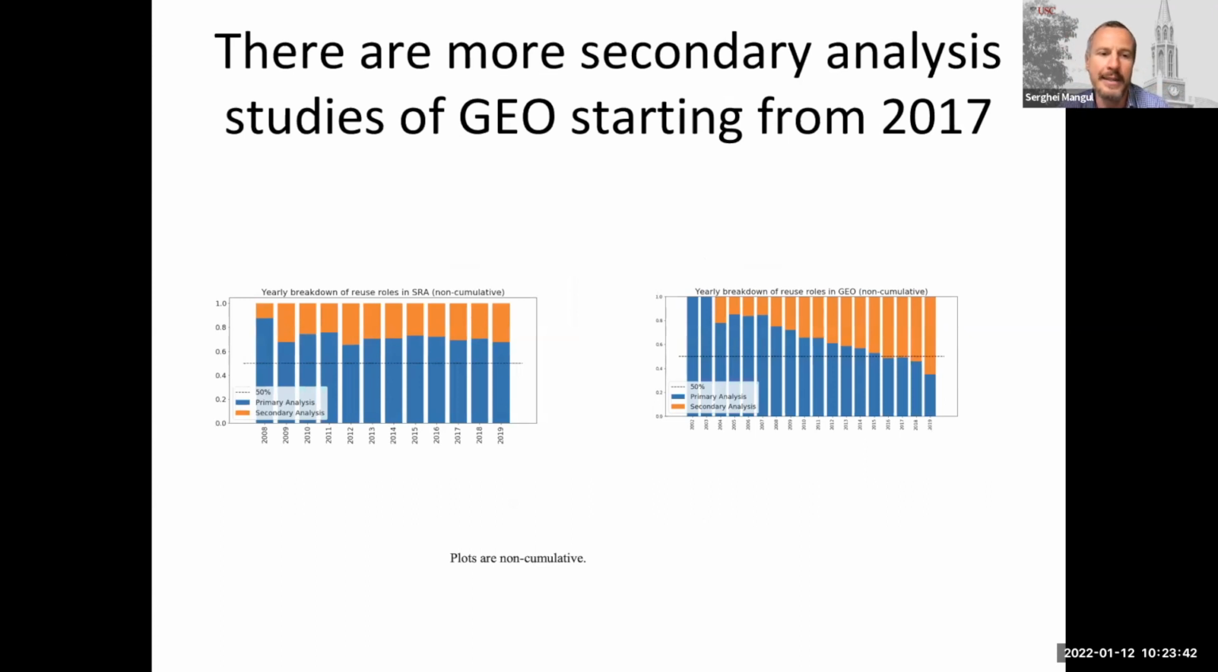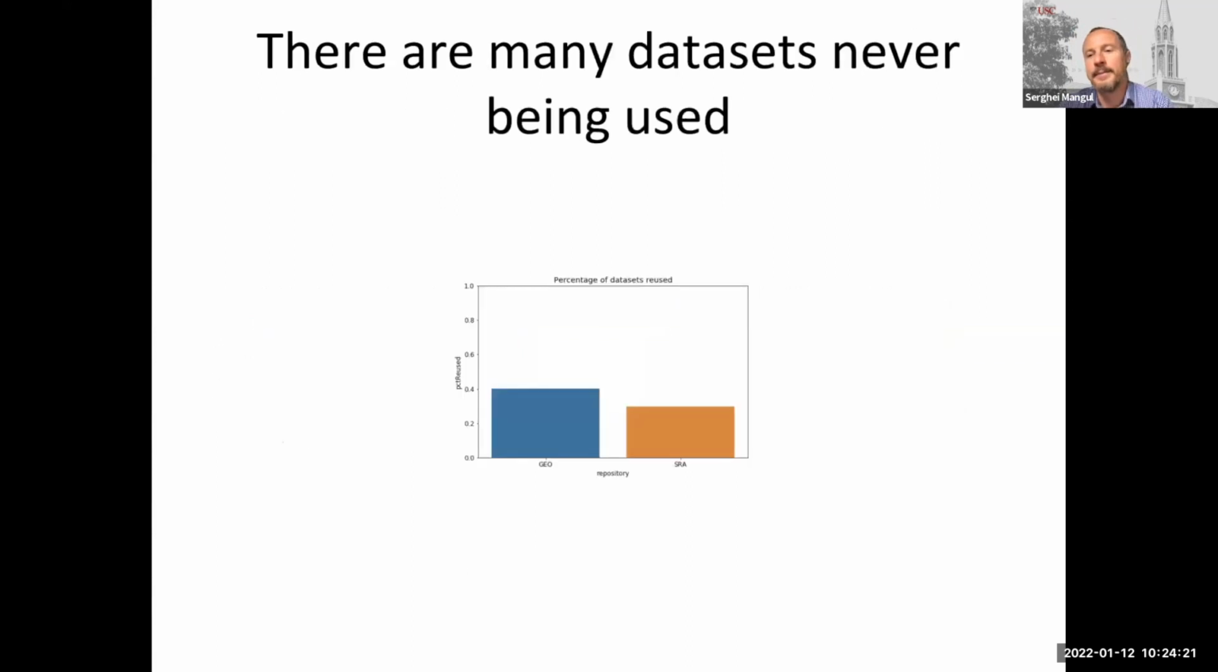So for SRA, you can see things did not change much across the years. As for GEO, there's a clear trend: more and more papers are doing secondary analysis than primary, to the degree that 2016 was a transformative year where there became more papers doing secondary analysis versus primary. And these are bars where every bar corresponds only to that year, so those are not cumulative. I think that's encouraging. So you're in the right place to get something that many people use.